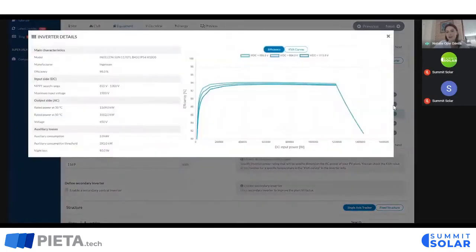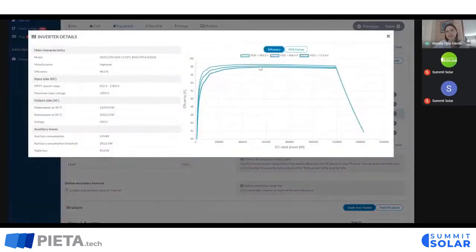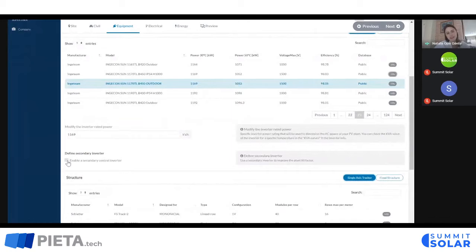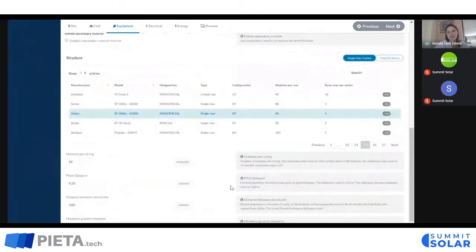We have this Info tab with main characteristics and efficiency and kVA curves. We will choose between central and string inverters, and we can modify the inverter rated power. By default, we give the power at 30 degrees Celsius. If we choose a central inverter, we can enable a secondary central inverter. Finally, we will choose our structure, and whether we want to use a single axis tracker or a fixed structure.